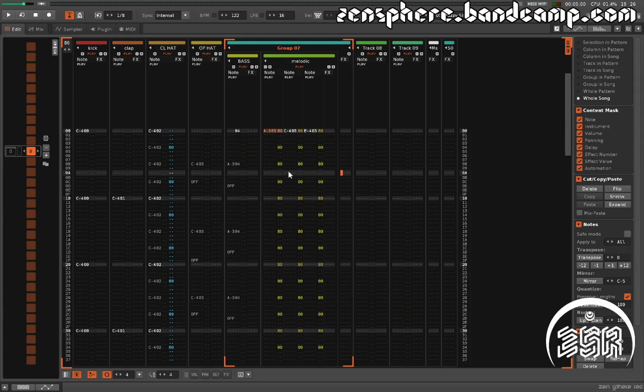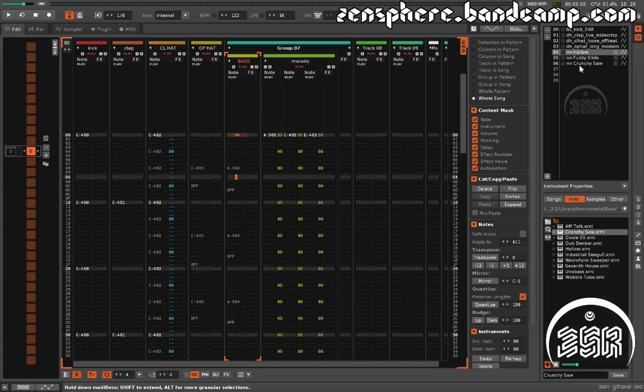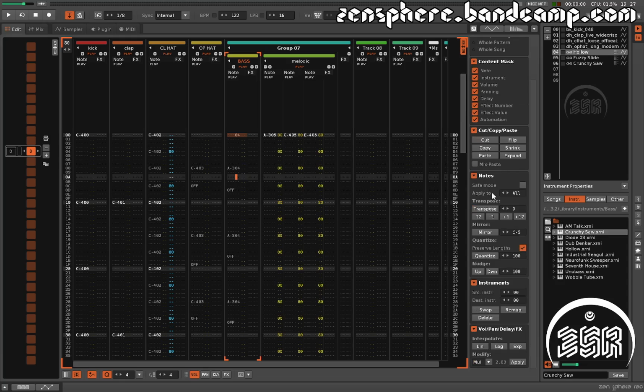Okay, so we talked about remapping an instrument. So let's change this bass instrument from this hollow to this crunchy saw. The way that we could do this is by going to track and pattern or track and song. We can leave our content mask because we're going to go down to this instruments section. We'll choose our source instrument 04, and our destination instrument will be 06, this crunchy saw. And then we could either swap them or remap them.